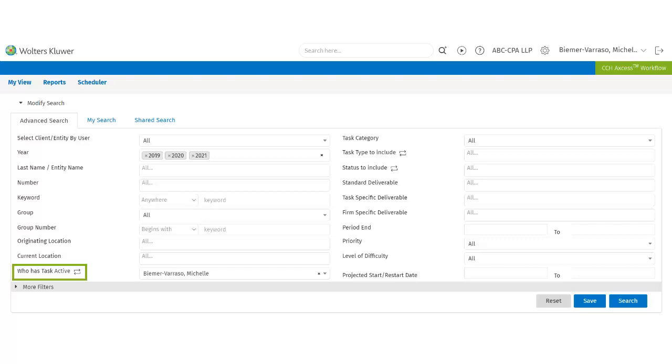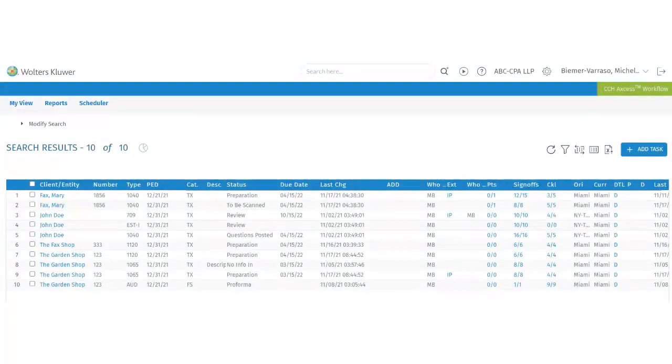The Who is Task Active filter displays all the active and inactive users within Workflow. Currently, it is showing active users. If a user wants to search for an inactive user, they can click on the two arrows for the option to show inactive. Next, using the auto-suggest drop-down list enables the user to select an active user for the search criteria. Clicking Search will bring up the list of tasks that are currently on the user's My View page.